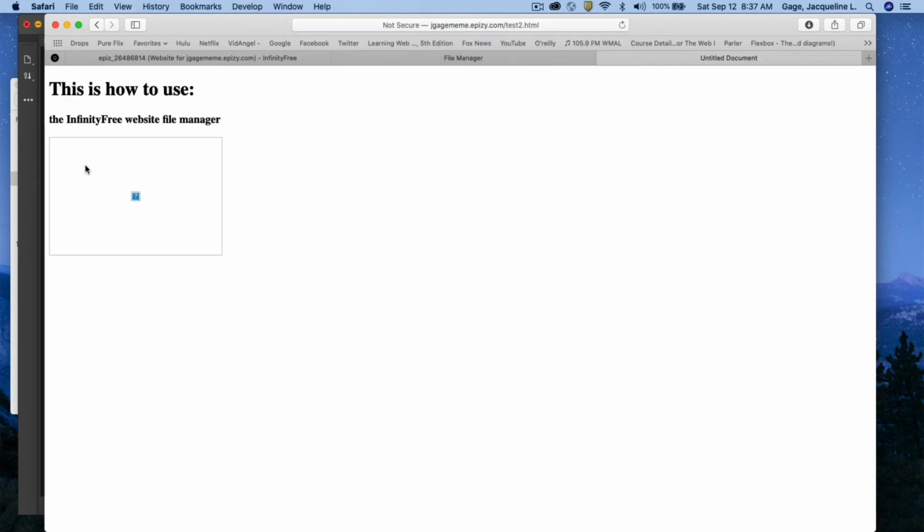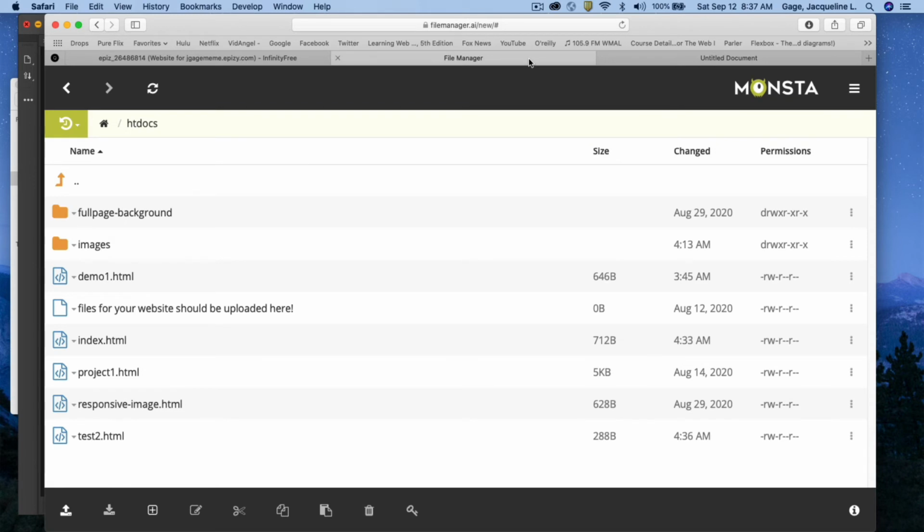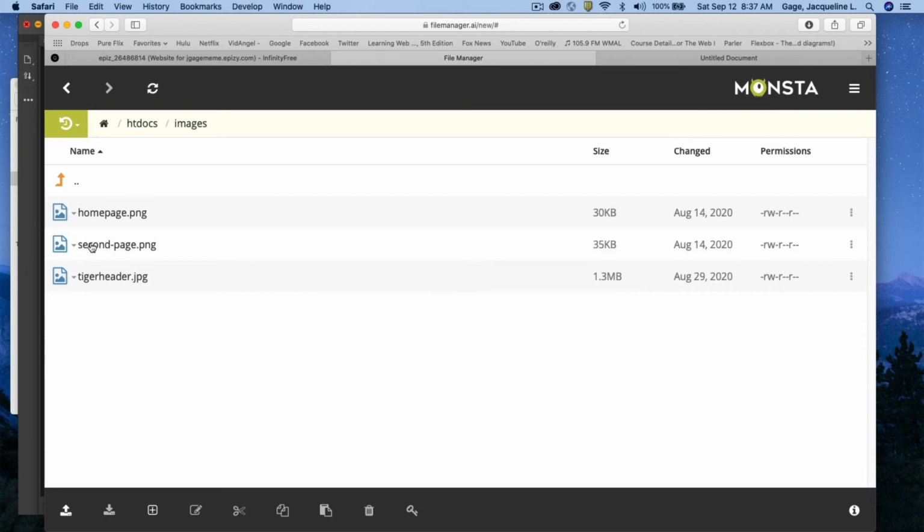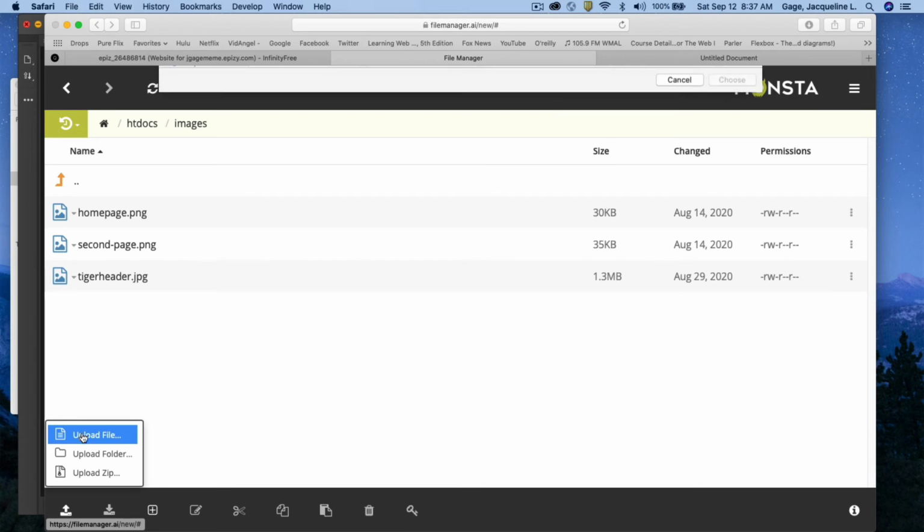And as you can see, that InfinityFree's website did not take the image. So what I need to do is also upload that image. So I'm going to go back to the file manager. I'm going to click on the image folder because my image is in my image folder. Again, this is a mirror of what's on my desktop in my root folder. So I'm going to click here. I'm going to upload that frog image. So I'm going to click right here, upload file.